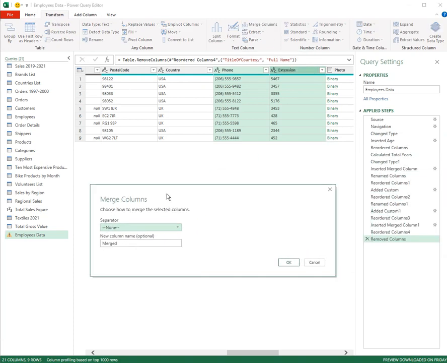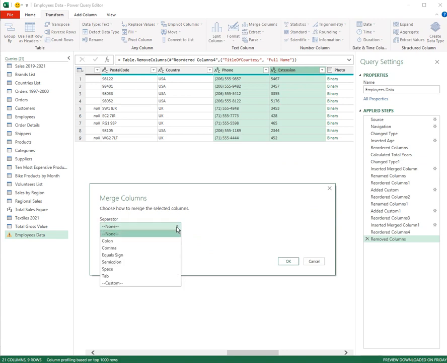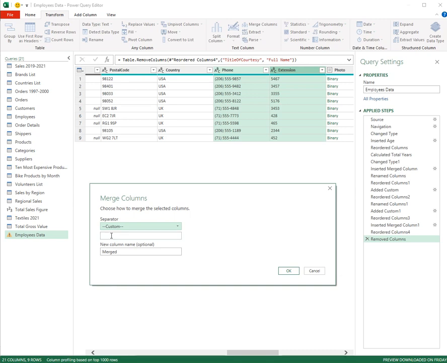And in this little window here, I want to create a separator that's a custom separator. And the custom separator is a space and the text EXT for extension and another space. And this new column, I'd like to call it phone including extension.